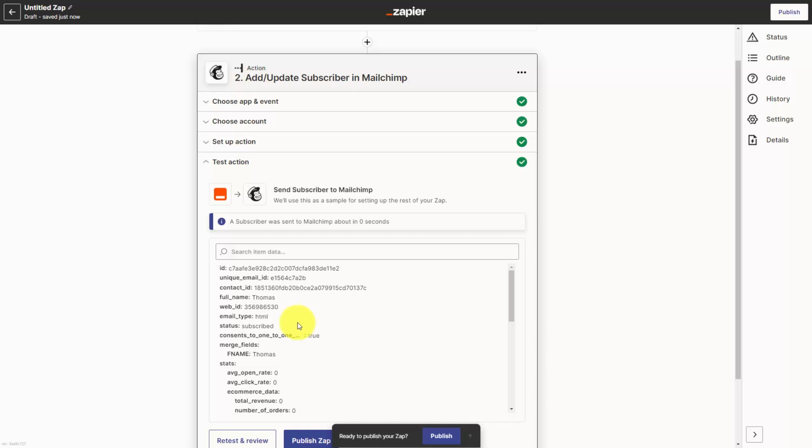So you can do this with any autoresponder that's connected in Zapier as long as you can connect a webhook in the process.